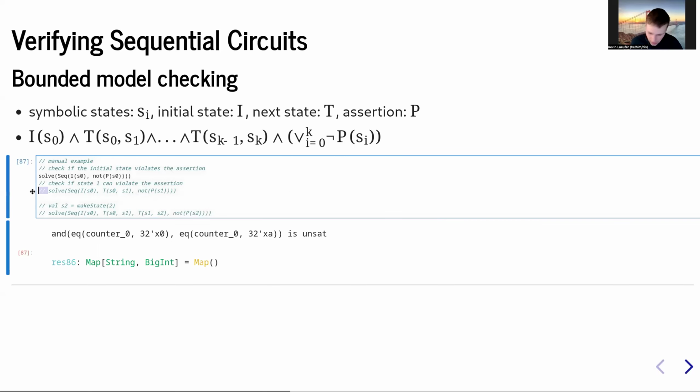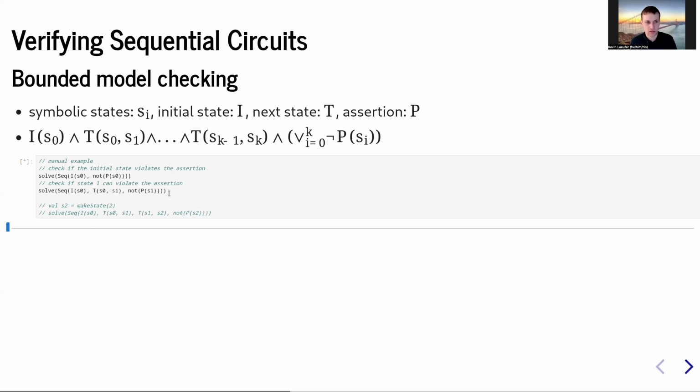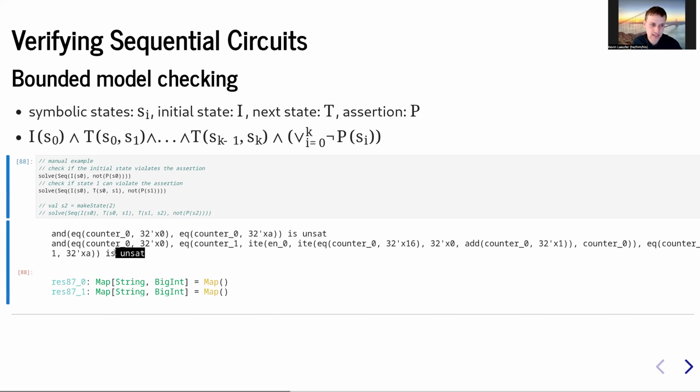And how do we do this? Well, we have this state 1, and so we say S0 is still the initial state. S1 follows S0. And then we want to see, is there a way the violation can be false? Can the assertion be false in state 1? And then we ask the solver again, and the solver says, no, it's unsat.